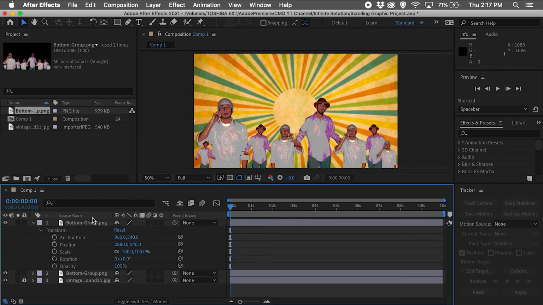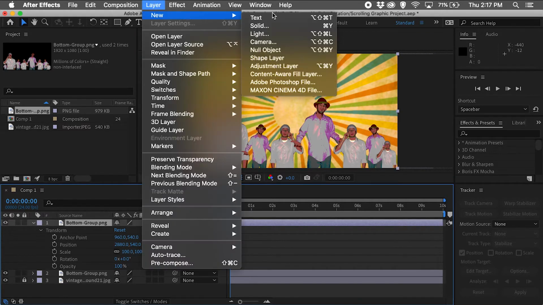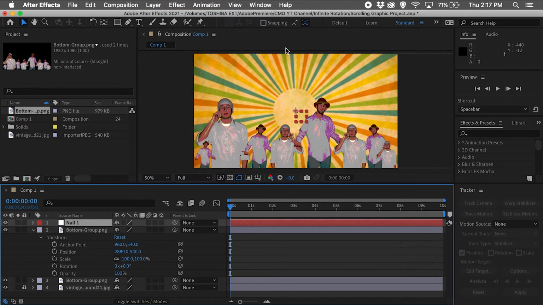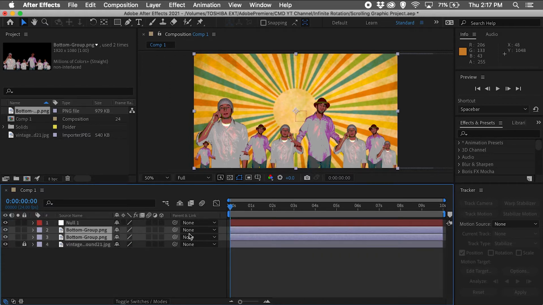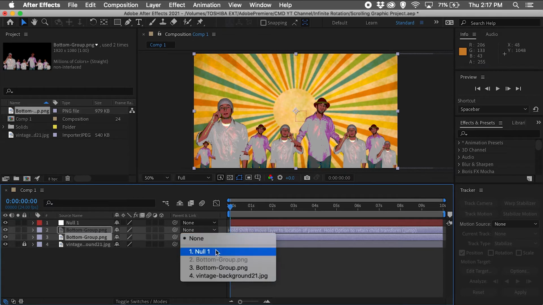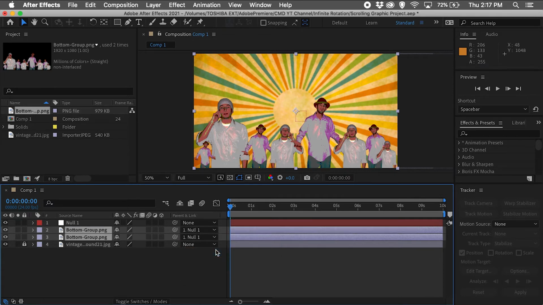Next, I need to add a null object by going to Layer, New, Null Object. Now I want this null object to be the parent anchor to the two graphic layers, so I need to select both graphic layers and choose Null 1 from the Parent and Link dropdown. Now the null object will be the lead anchor and any position adjustments made to the null object layer will affect the two graphic layers.